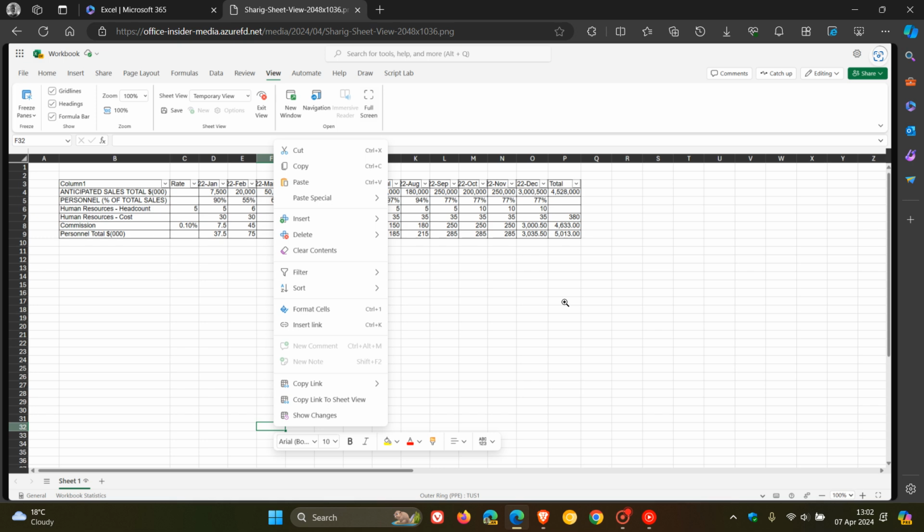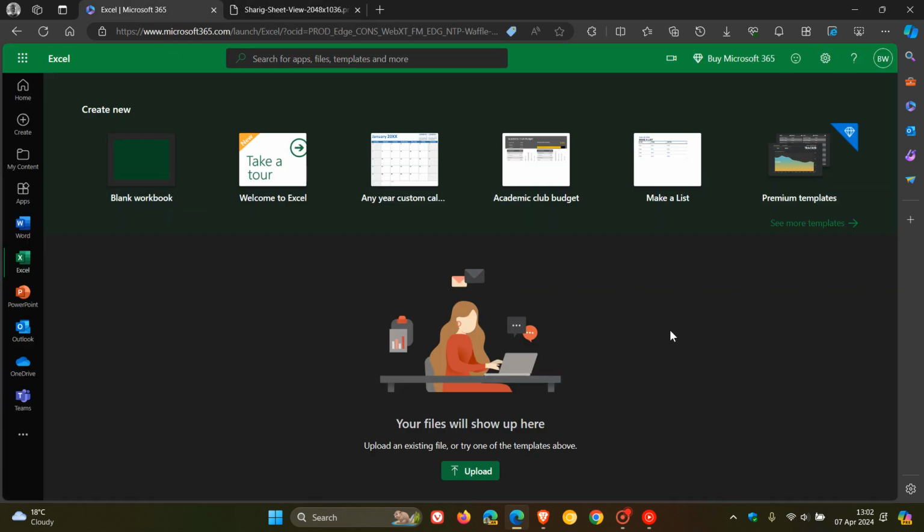So this announcement was made on the 5th of April, which was late last week. So by now, if you haven't been seeing this feature, you should be seeing this by this stage. So you can now share links to sheet views in Excel for the web. And this is just another new feature now that Microsoft has brought to their online version suite of apps.